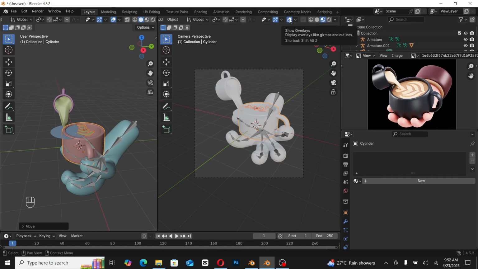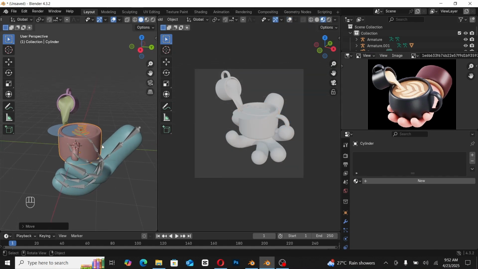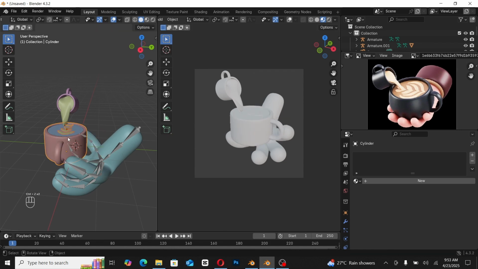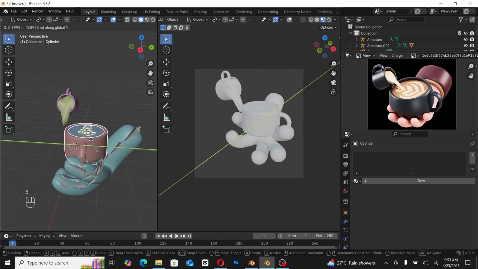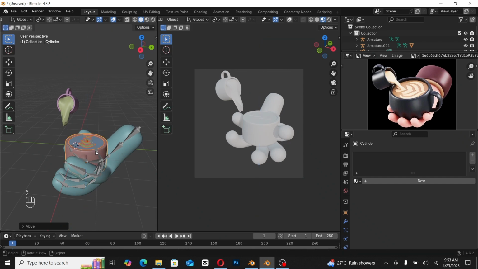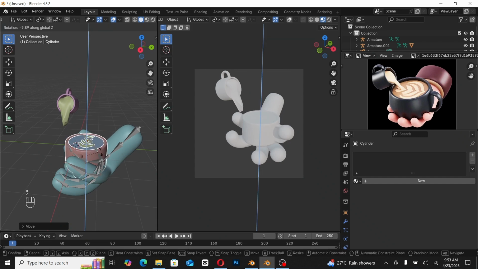So let's turn off the overlays. Oi, where are you going? Come over here. G, R Z.